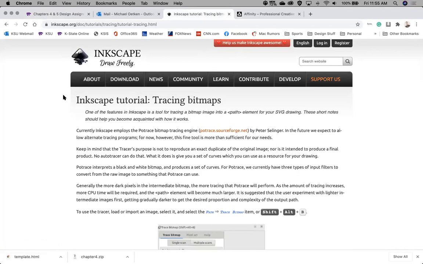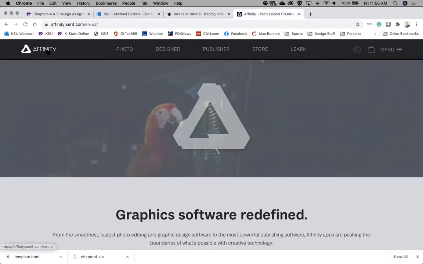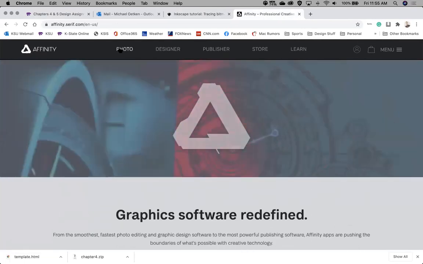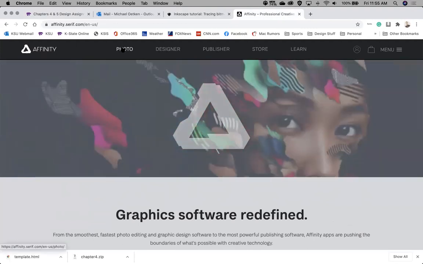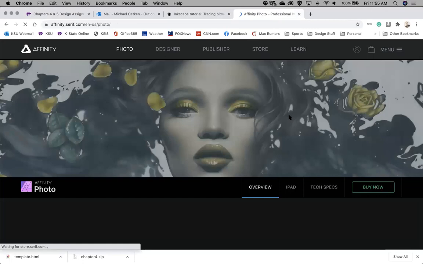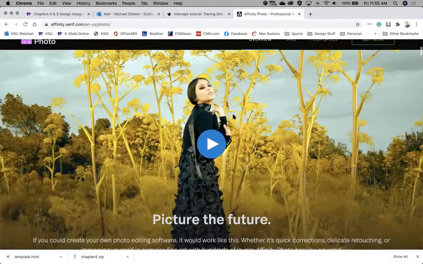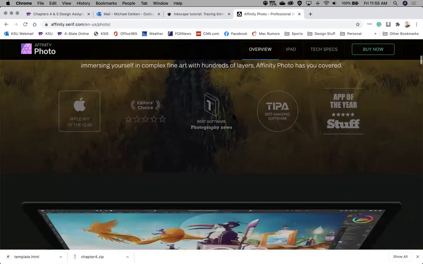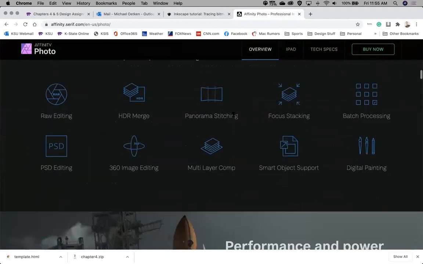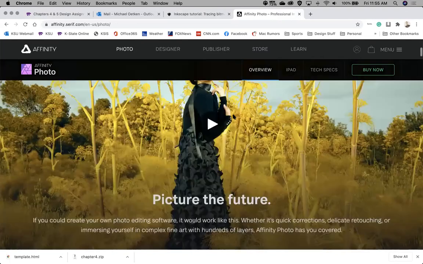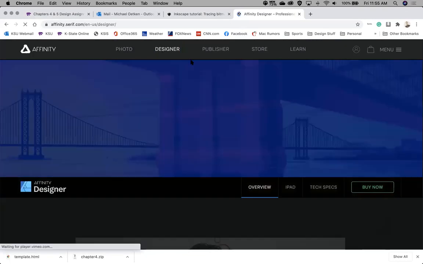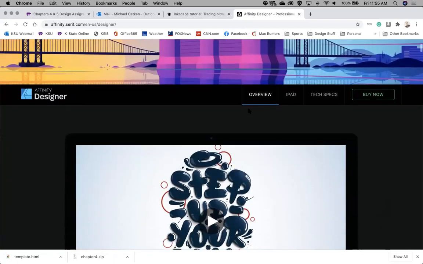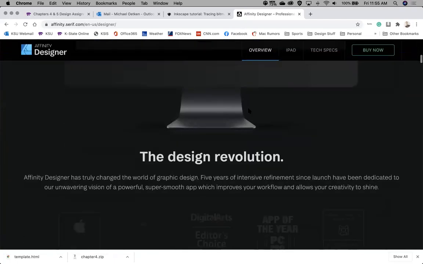And then I wanted to show everybody another program, if you're looking for an alternative to the Adobe software: Affinity. Okay, so they have a couple of different products that you might be interested in. One's called Photo, which is basically Photoshop. It has a lot of the same tools as Photoshop. It's a pretty nice program. The other one's called Designer, and this would be their version of Illustrator. Again, you can do a lot of these same things that Illustrator does.